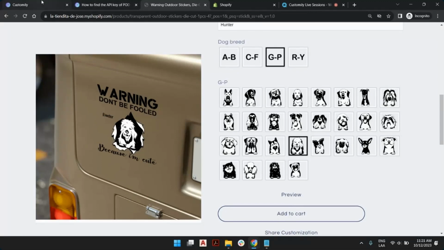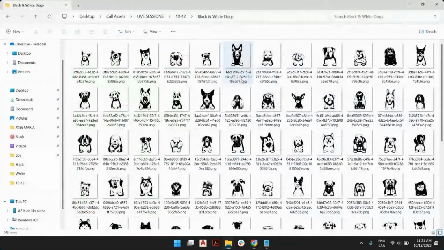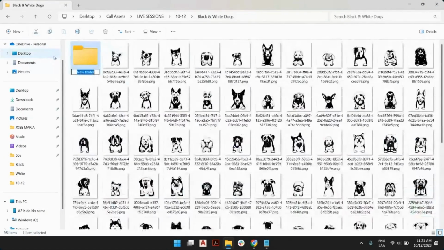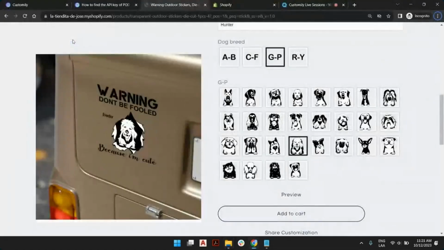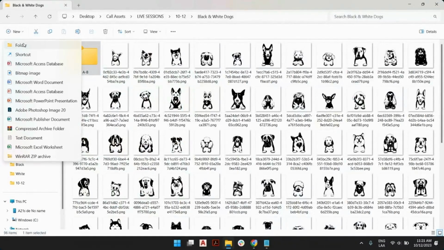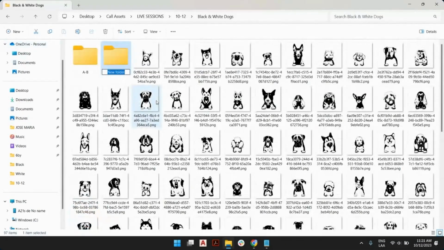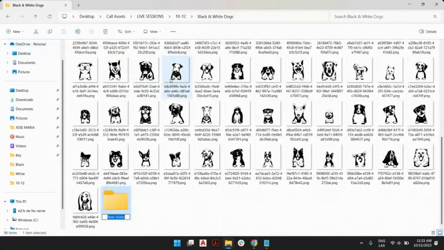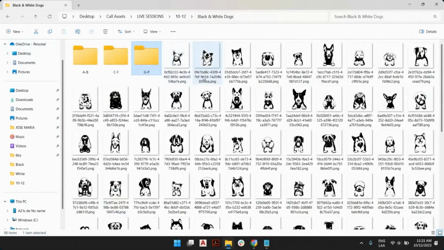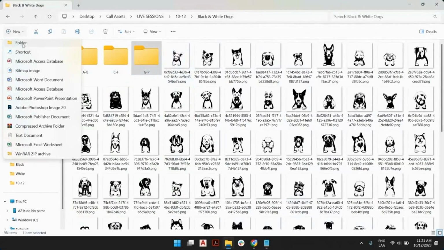Let's try to split now in the folder here. Let's create 4 new folders, right? The first one will be AB. The second folder will be CF. Third folder will be GP. And the last one will be RY.